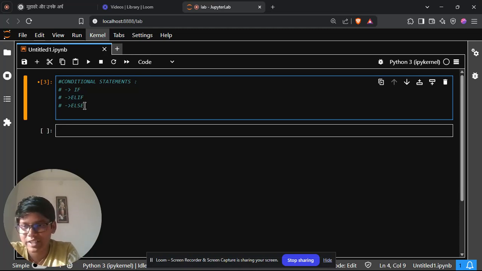Now, I'll tell you with an example. There's a traffic light in your crossroad. There are three lights at the crossroad: red, yellow, and green. So, if the light is red, then you have to stop. Else, if the light is yellow, you have to watch and slow down. Else, you should just go.